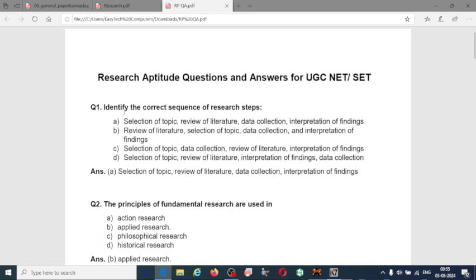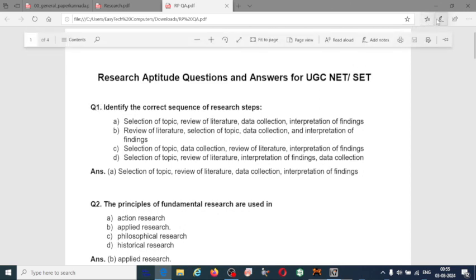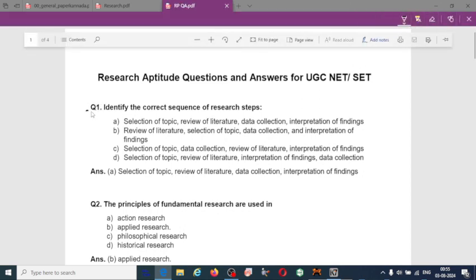If you solve these questions, you are definitely going to be able to solve the questions from this topic. First question, identify the correct sequence of research steps. Option A, selection of topic, review of literature, data collection, interpretation of finding. Second option, review of literature, selection of topic, data collection, and interpretation of finding.